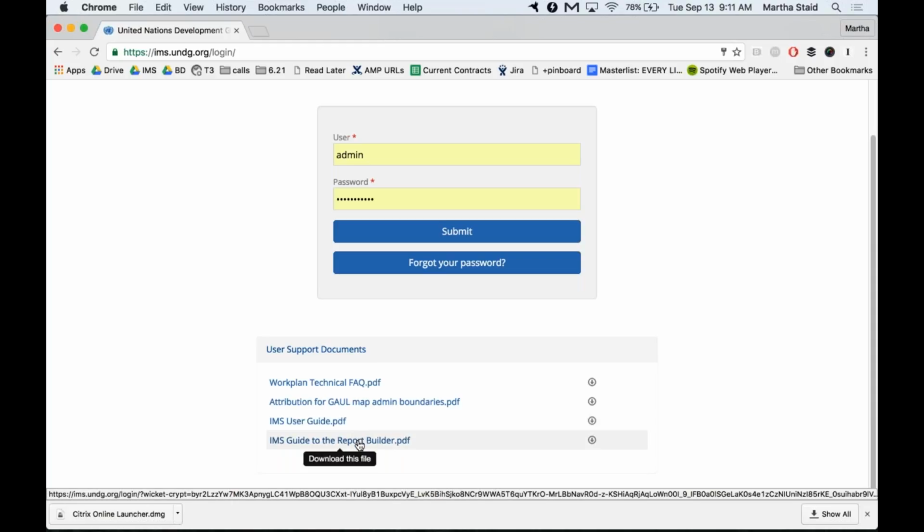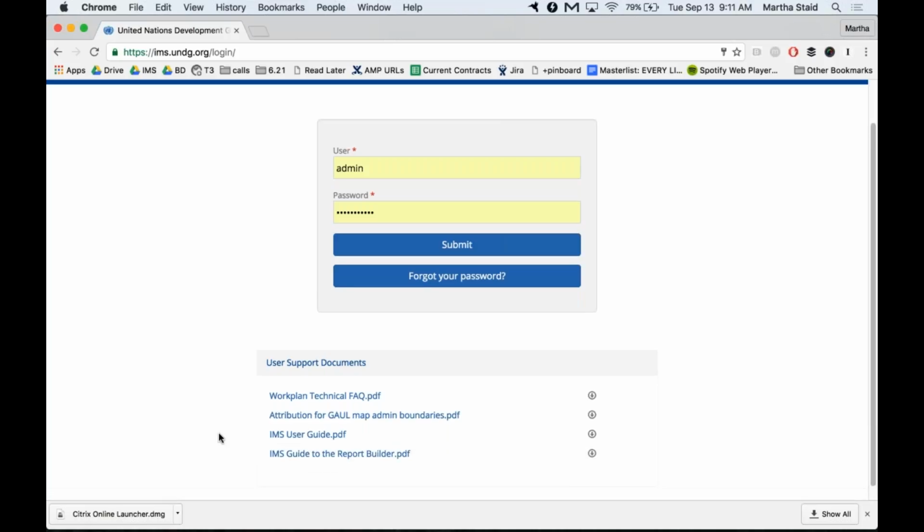There's also a separate guide for the report builder, which is one of the more complex tools in the system, and we'll be having a separate session on that later this week if you are interested in joining and getting a more in-depth look at some of the analytical tools.